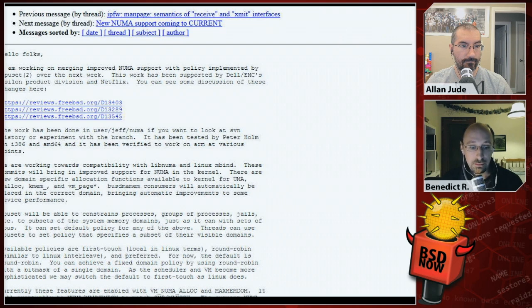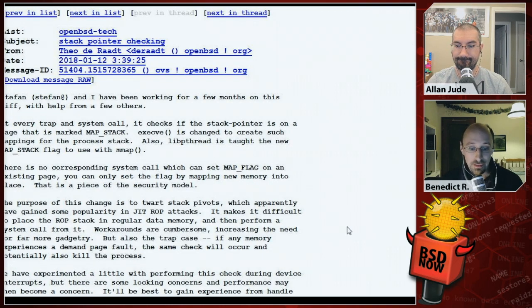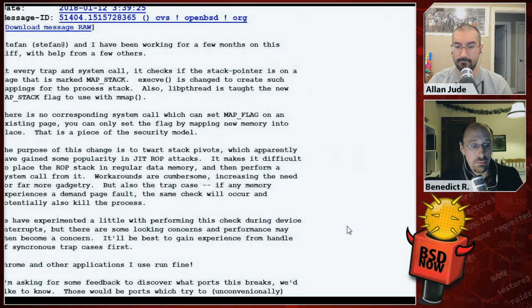All right, moving on. We have some news from our friends at OpenBSD, because they have something called stack pointer checking. So that sounds exciting. This is a link from the OpenBSD tech mailing list from Theo de Raadt. He writes that Stefan, which is Stefan at openbsd.org, and he have been working for a few months on this diff, with help from a few others.